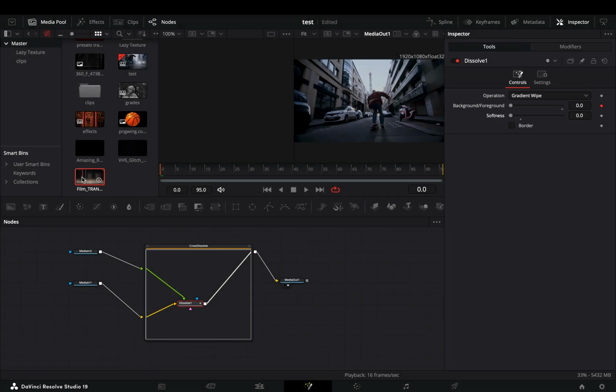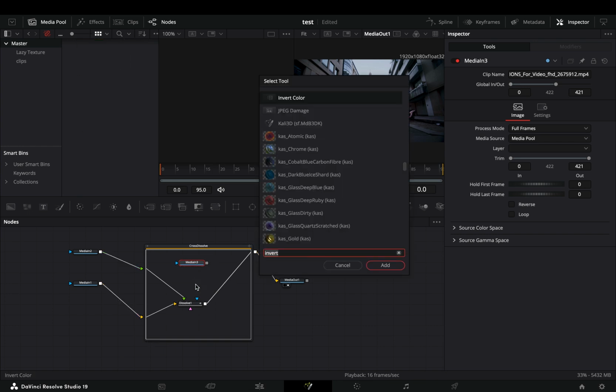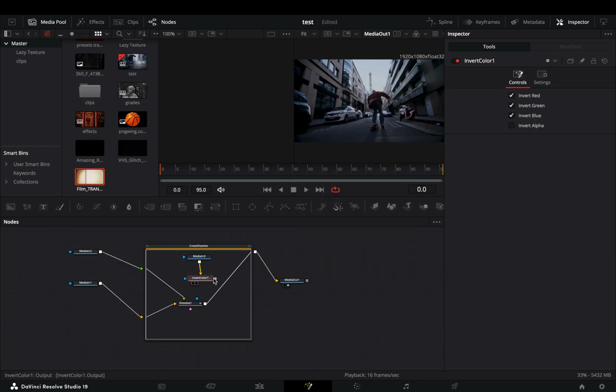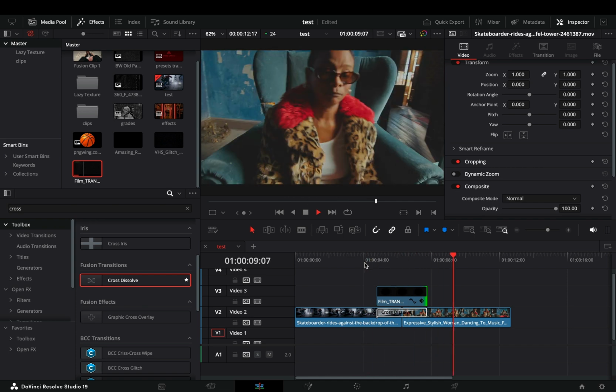Bring in the same film burn clip, and make sure that it is inside of this cross dissolve window. Add an invert node after the clip, and then connect it to the pink point of the dissolve. Now go back to the edit page, and you can adjust the duration of the transition to your liking.